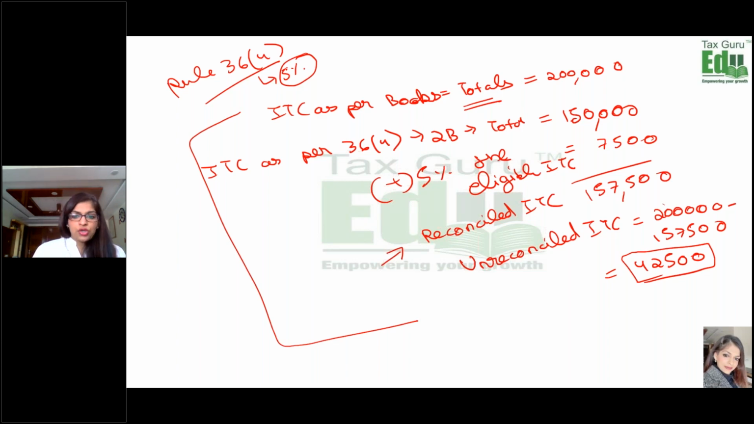Are we clear on this topic, or do you still want me to take it in terms of more figures? This Rule 36.4 is very important, the basis for your 3B. I can explain it more with numbers as well. Okay, I think people are clear about it. So I'm not taking it again because I think I have done this 36.4 before in the classes.